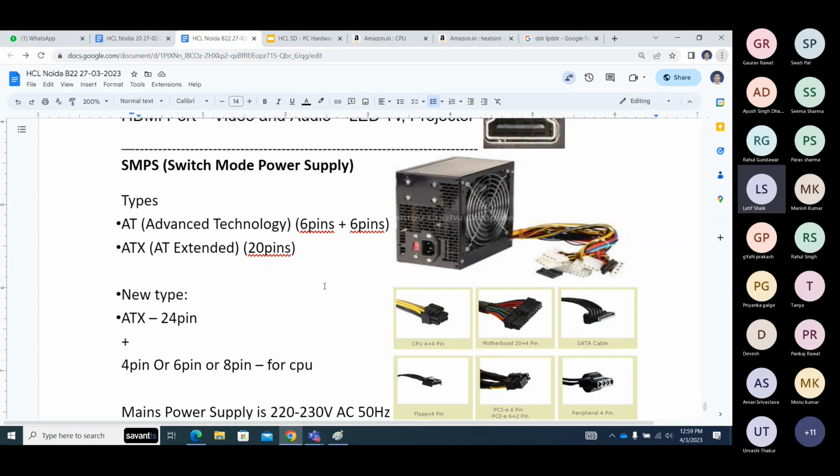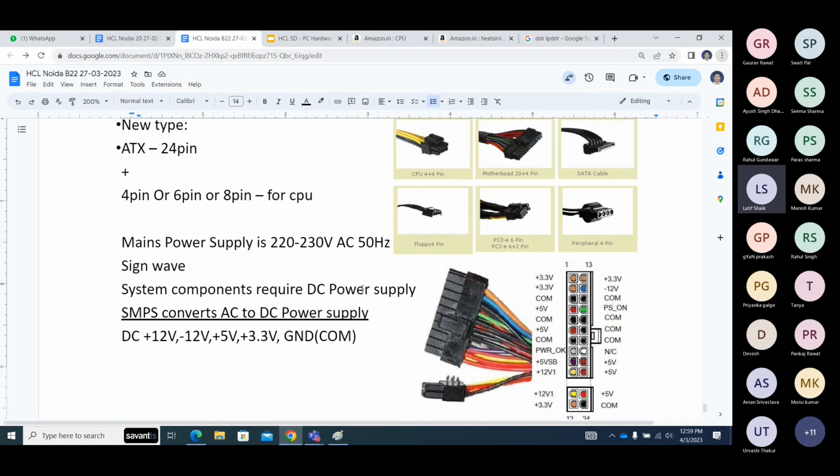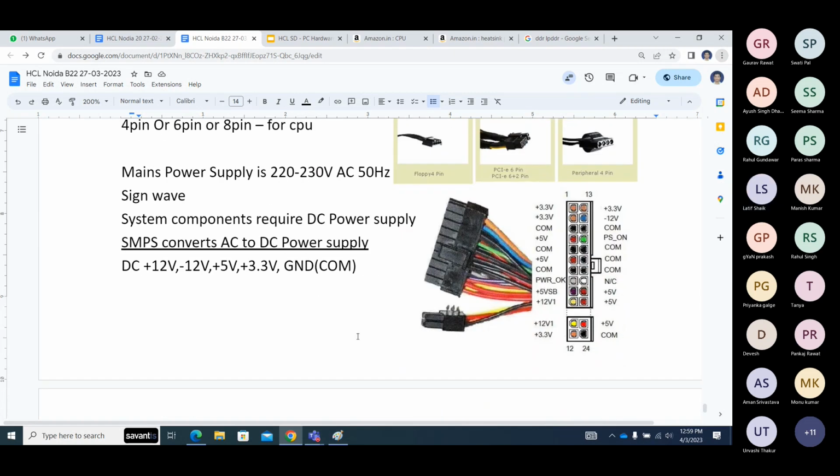Okay. So we are using a 24 pin connector, 4 pin or 6 pin or 8 pin. An additional connector also comes from your SMPS to go to the CPU. So from the SMPS to the motherboard, there is a 24 pin connector for the main power supply. It looks like this one, guys. This is the big 24 pin. Each wire is color coded to represent different voltages.